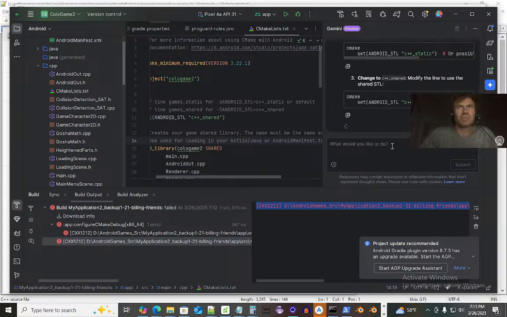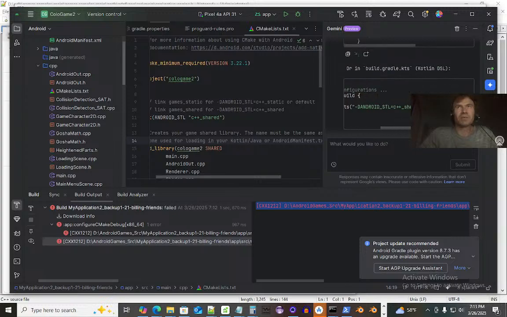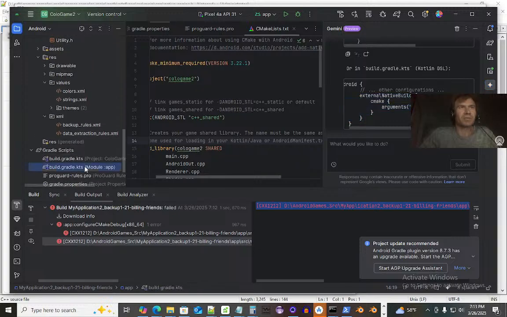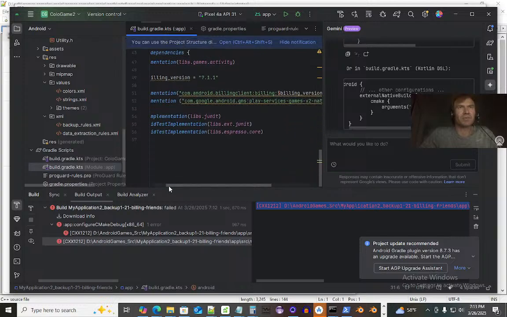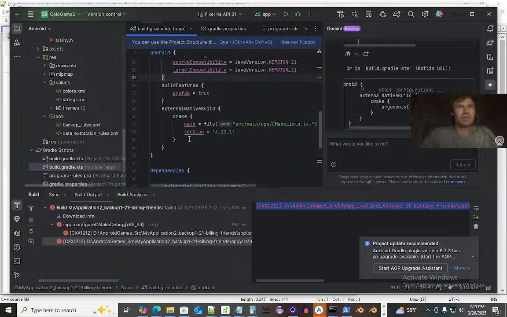Gemini loves it when you don't specify what you're trying to accomplish. Okay, this is what we needed. We put this in the Gradle build file. That's the app Gradle file, not the project Gradle file, I believe. External native build, CMake arguments. So this will pass this into CMake.